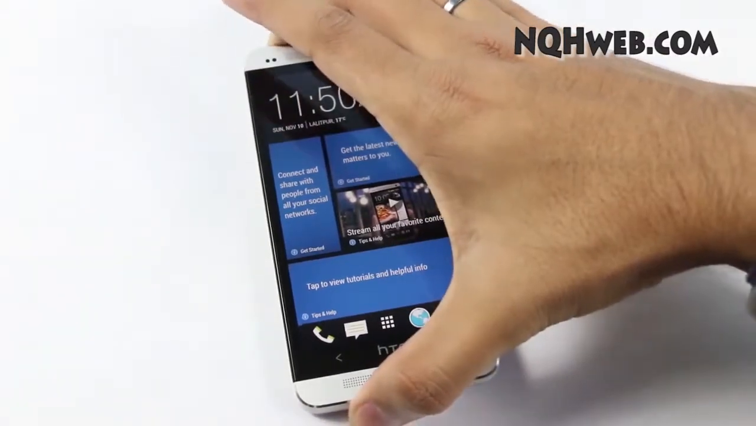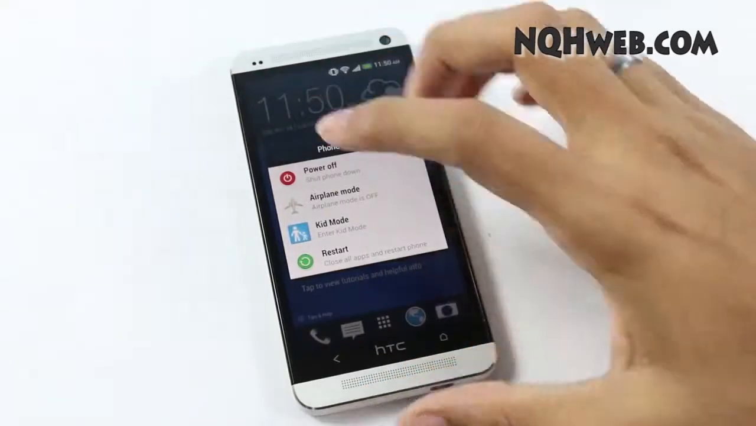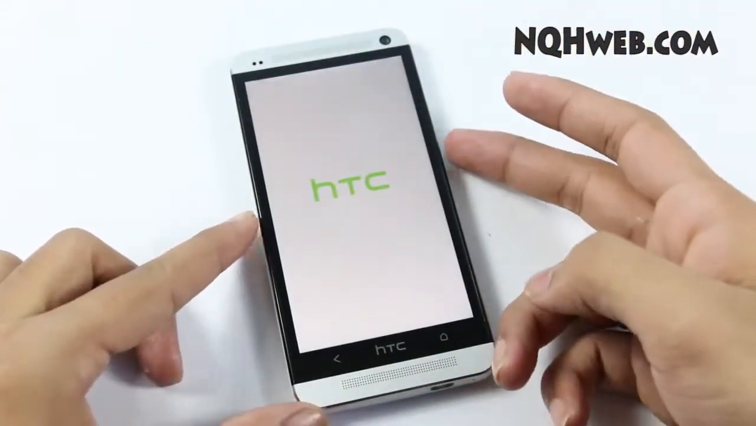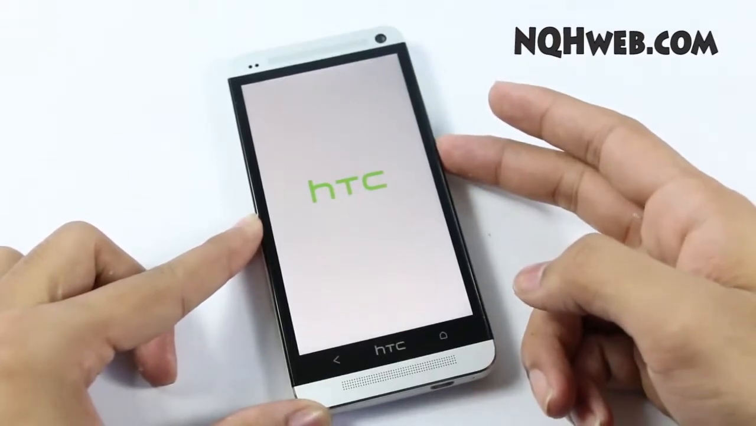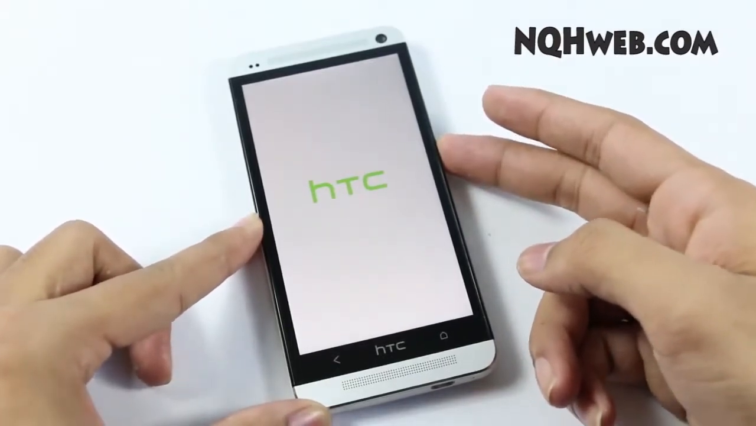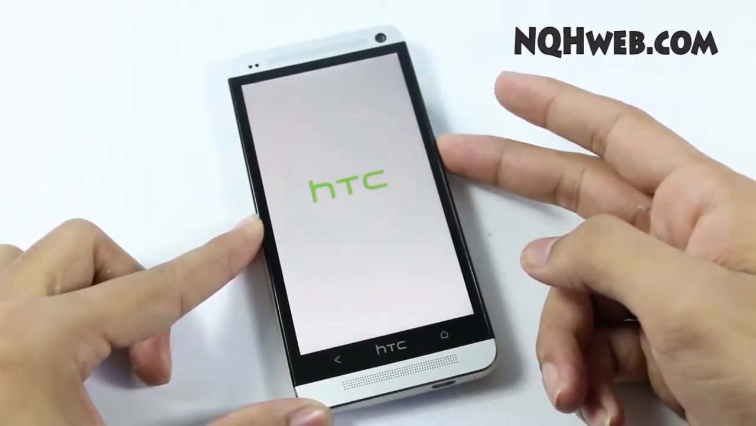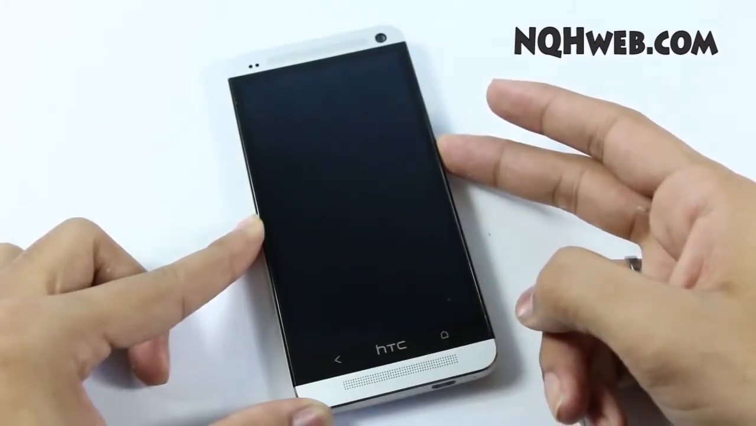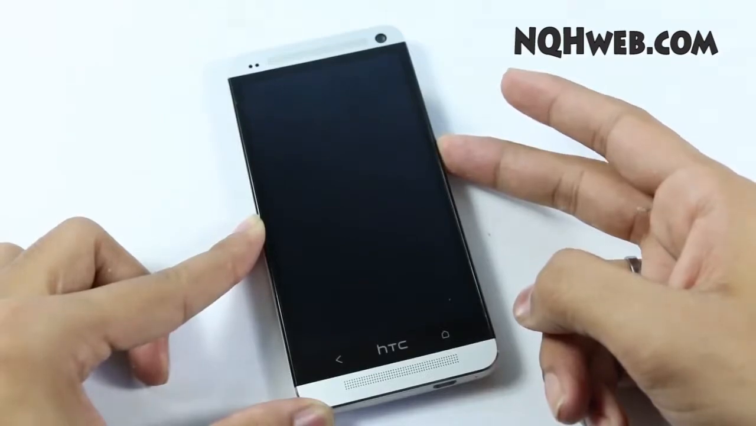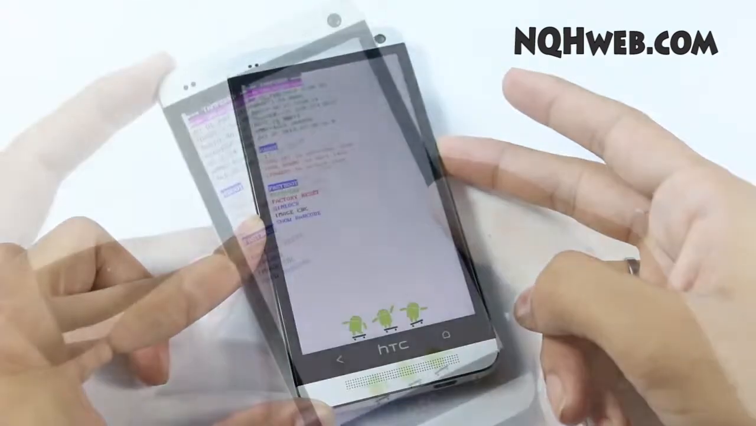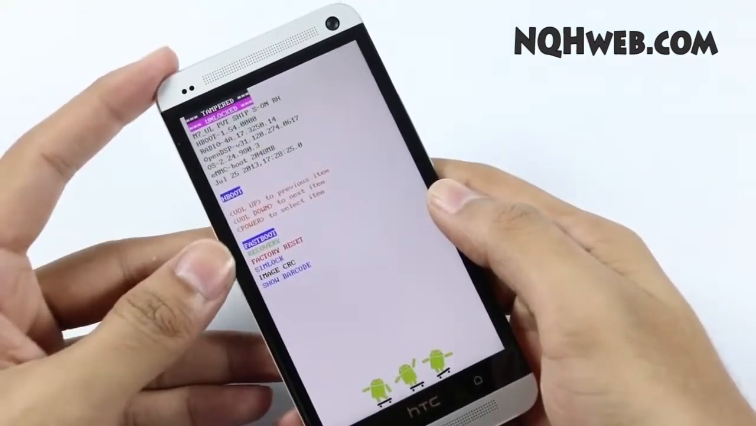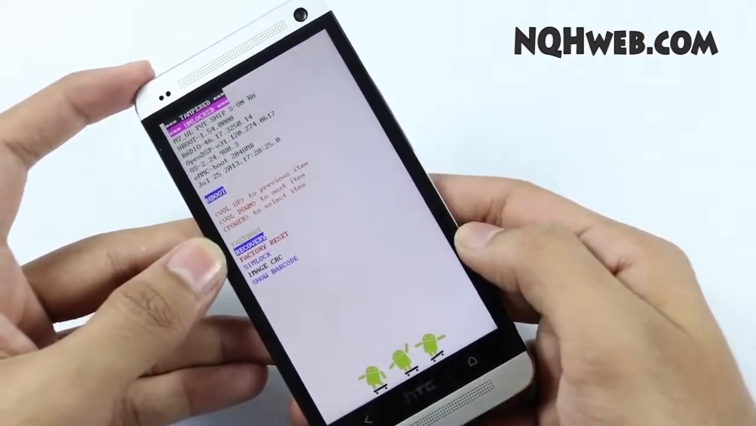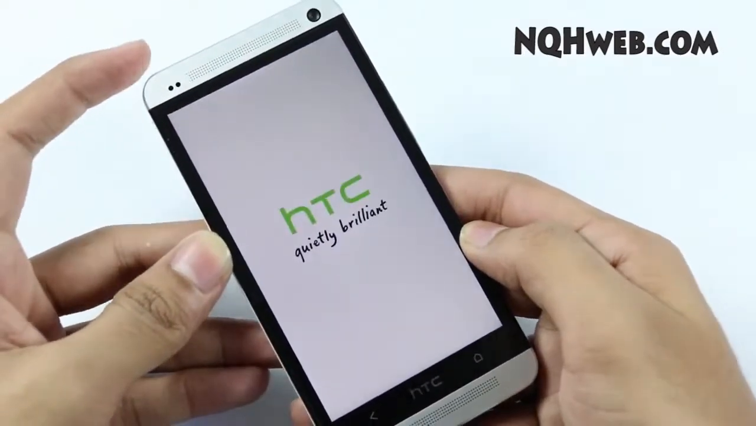Once done, copy the ROM file and the GApps onto your internal memory, and once you have done that, reboot into recovery. Hold the power button, hit restart, and while it's restarting, hold the down volume. So now we are in this bootloader mode.